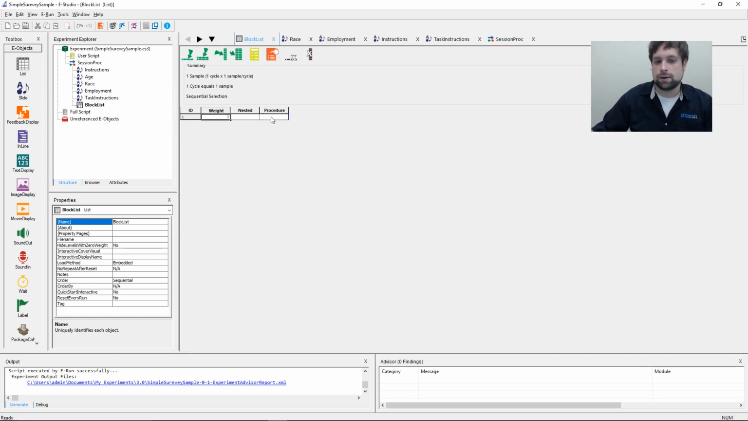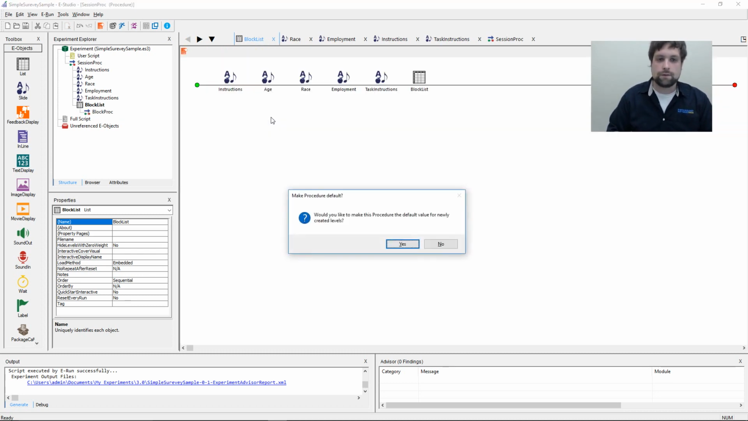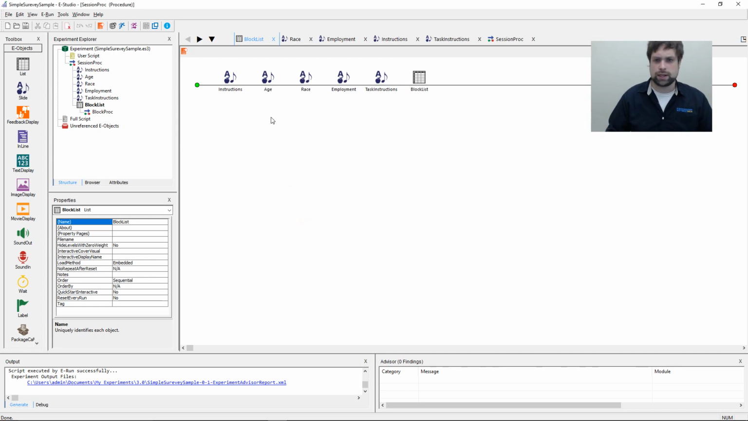And the only thing that's going to be on my block list is just a reference to a procedure called BlockProc. If you've been following along with our live streams, this structure is going to look really familiar. It's what we do in just about every E-Prime experiment. It's our recommended structure. If you'd like to learn more about this, I definitely recommend checking out our other live streams because we do go into this in a lot more detail there.